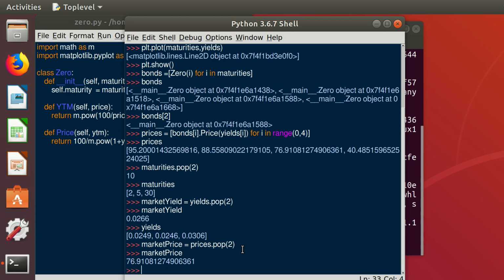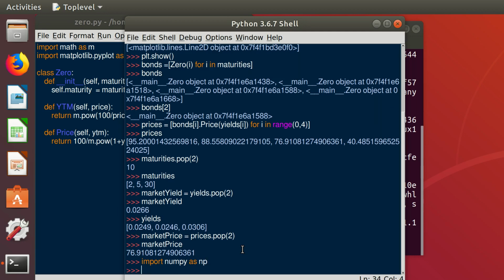So one of the possibilities is to use another library, which is called NumPy. It's also quite useful. So let's import it. NumPy is also quite useful for any sort of scientific use for Python. Import NumPy as np. So it's got a function which is called interp, as far as I remember.